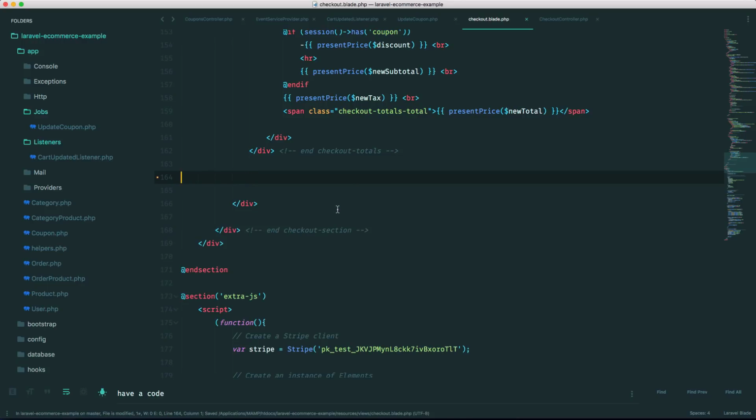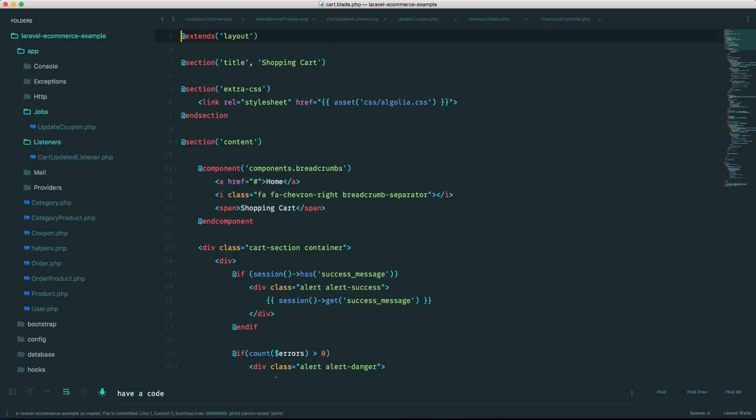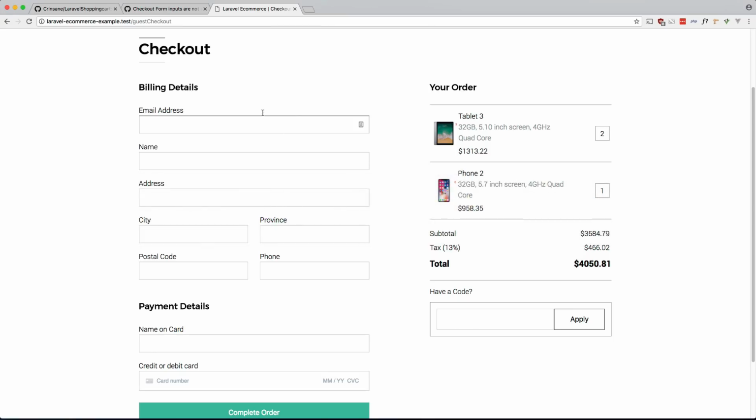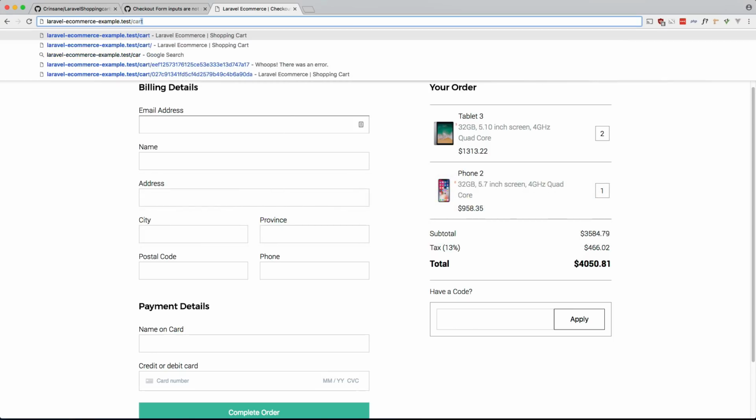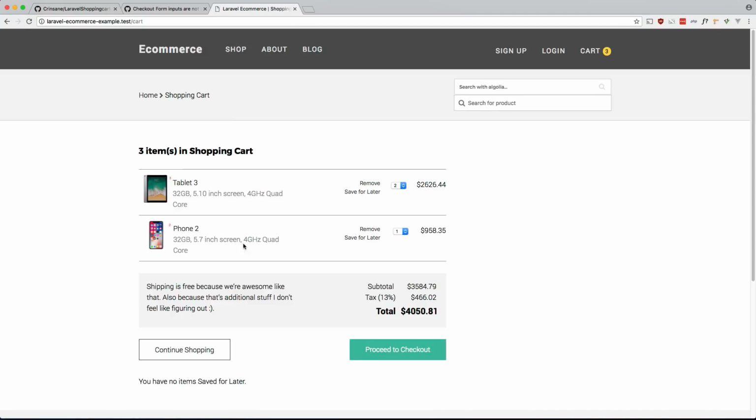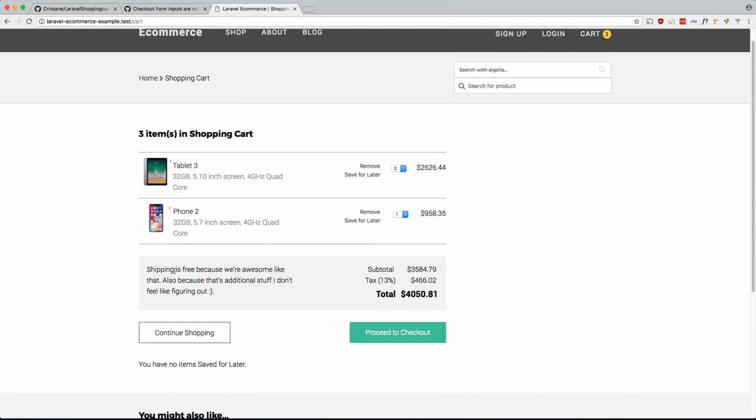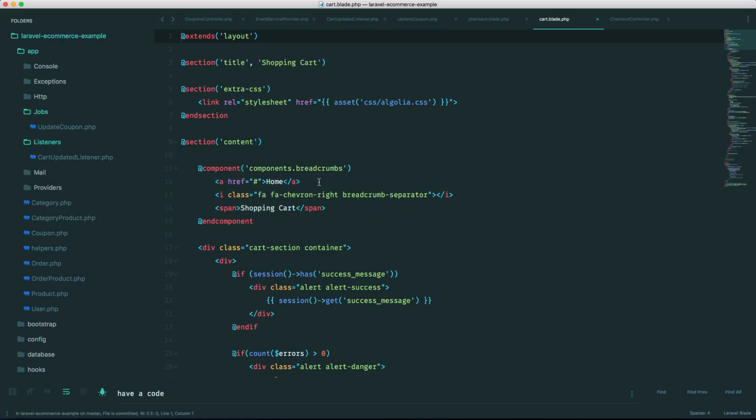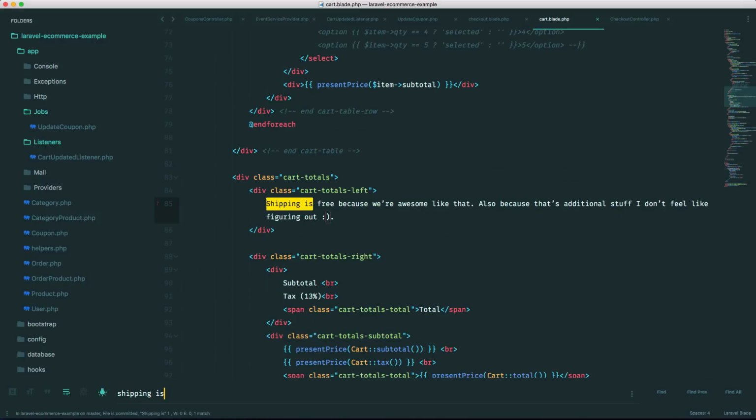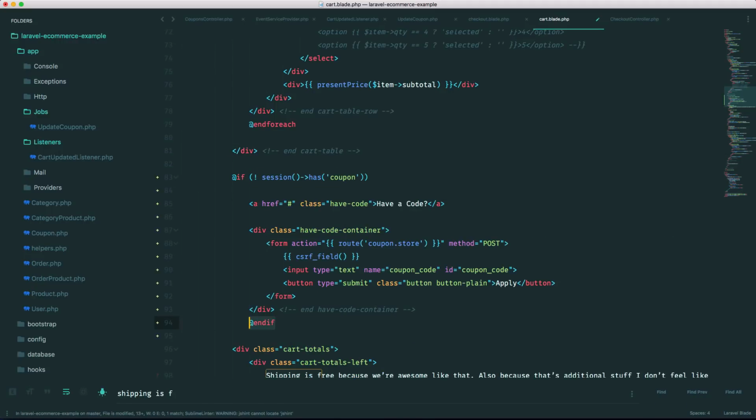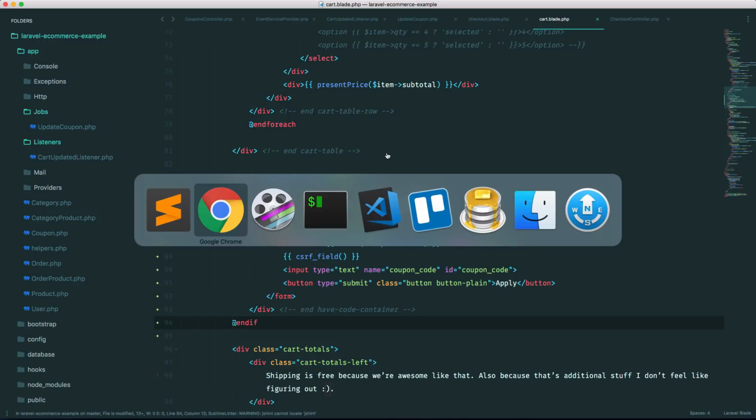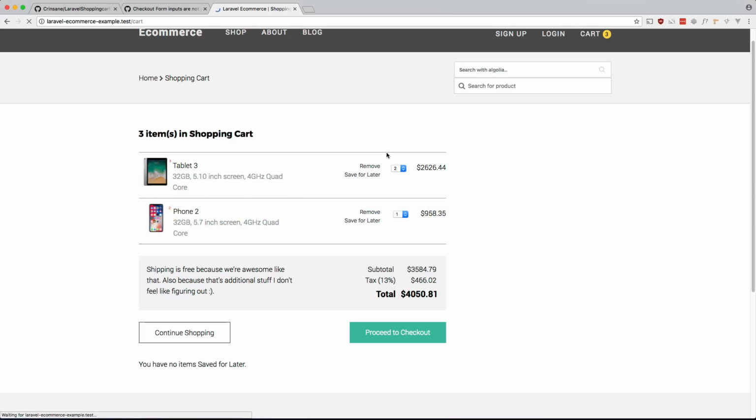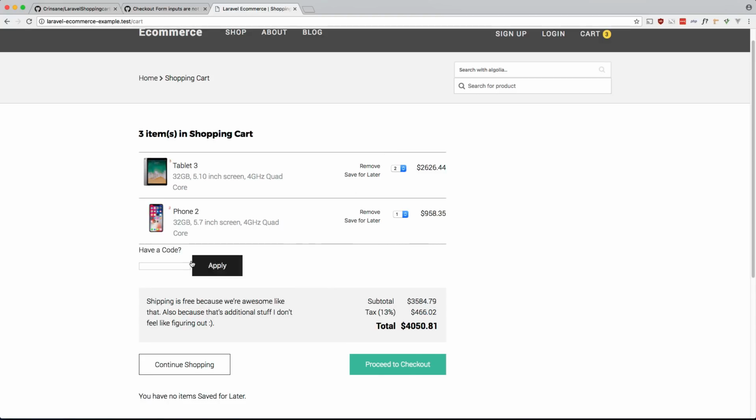And I'm going to go to our cart.blade. And where am I going to put it? I'm going to put it probably just underneath here. So right above shipping is free. So shipping is free. Okay, so right here. There's probably some CSS we have to change. Okay, let's see how it looks. Okay, yeah, it looks horrible.